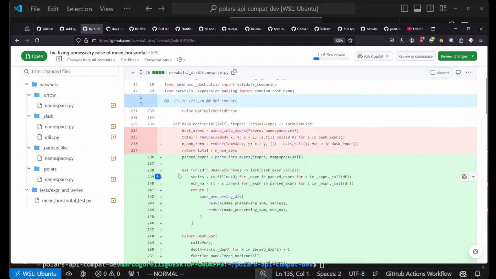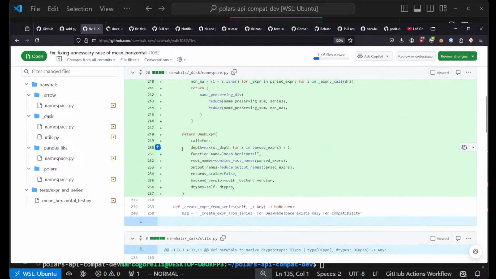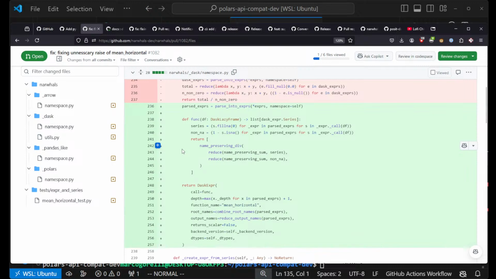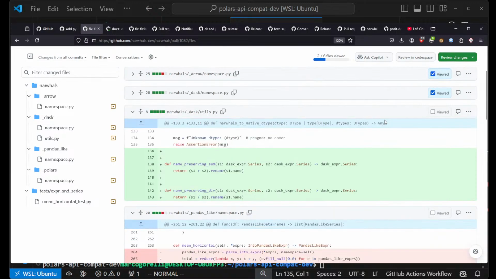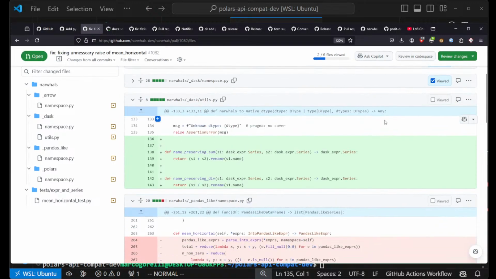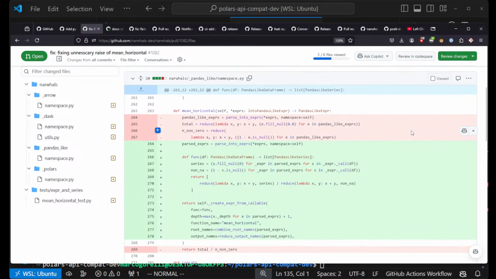Then, yeah, I got the func. Max, yeah, mean horizontal, combining root names, combining out names. Definitely doesn't return a scalar. This is element wise. Back conversion is preserved. D types are preserved. Cool. Huge. Then Dask utils, name preserving sum. Huge.